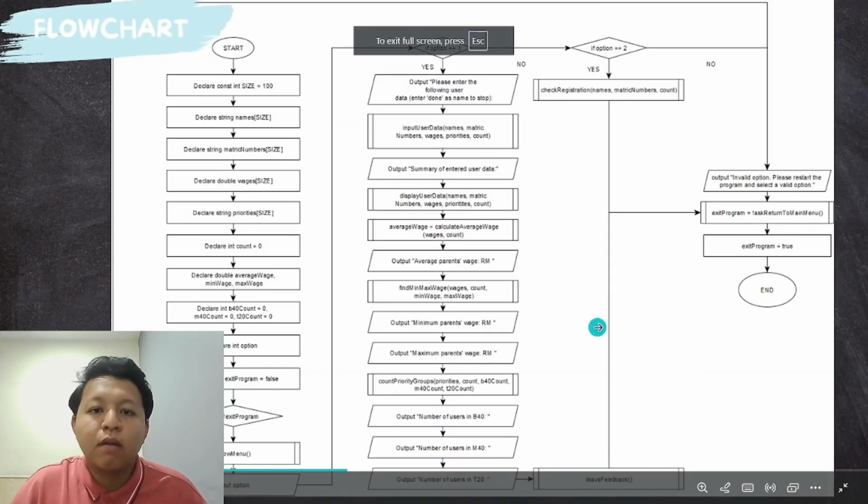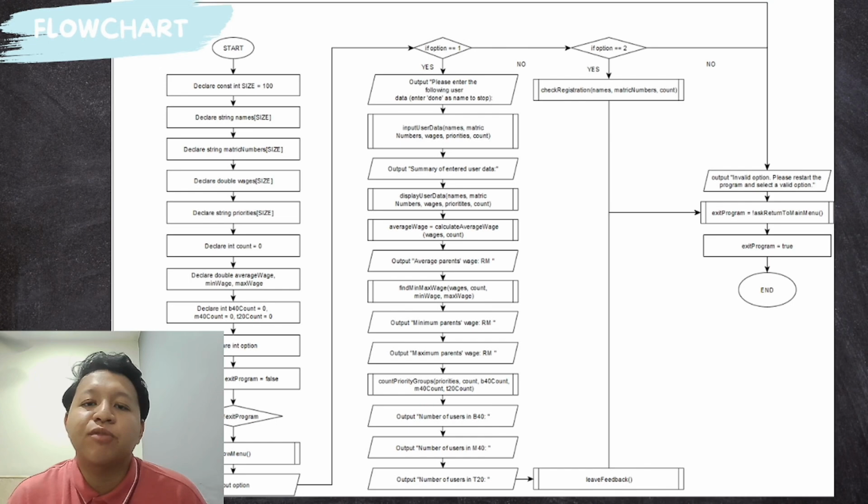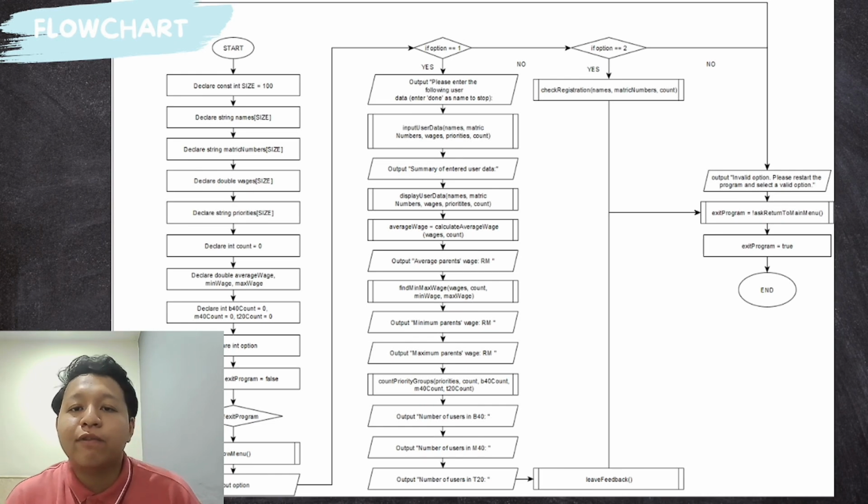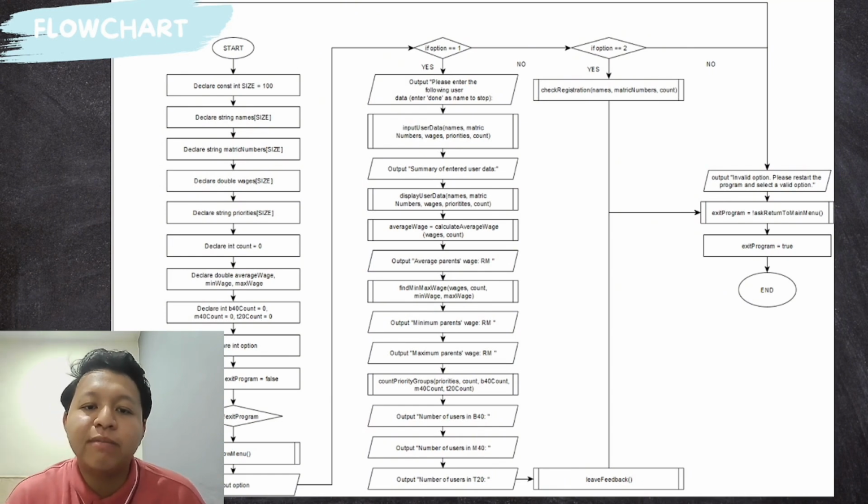Thank you. Assalamualaikum warahmatullahi wabarakatuh and good evening. My name is Muhammad Aiman Hakim bin Azhar. My metric number is 2024629698. I come from group RCTCS 1101C. I want to present my flowchart based on our food bank system.